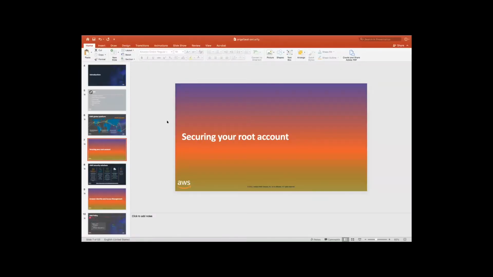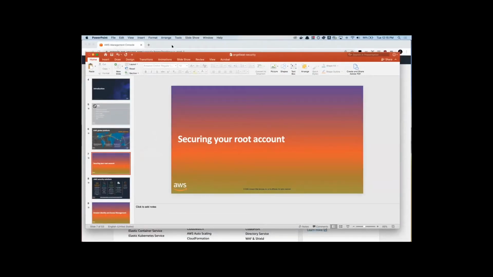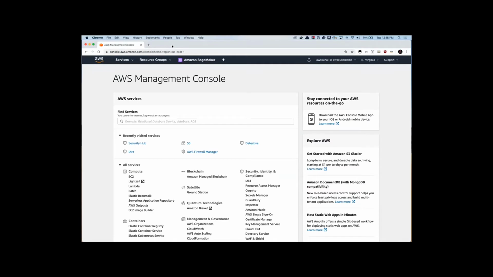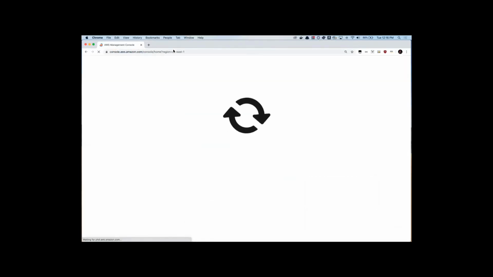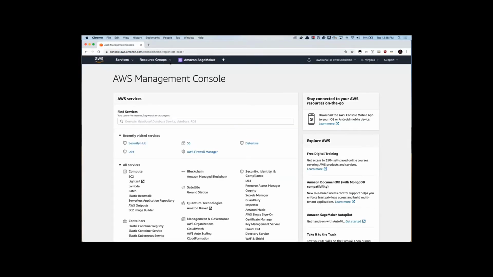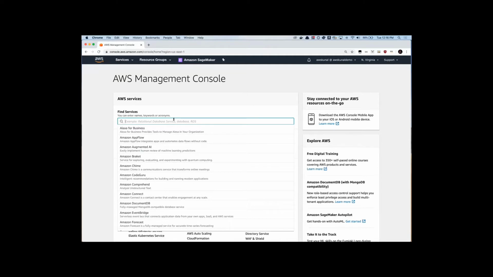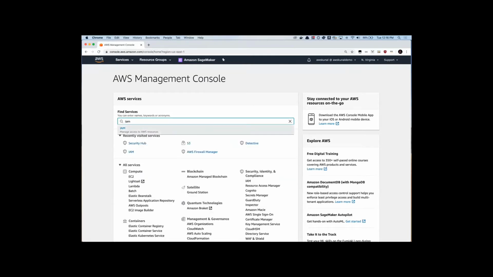So I'm going to switch over to my browser. Okay, so now we're in the browser at the AWS console. For those of you not familiar, when you want to access the console, you can just go to console.aws.amazon.com. The first thing we're going to do is type in IAM under Find Services.